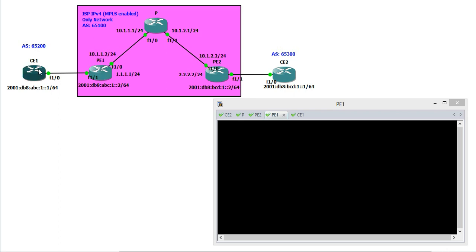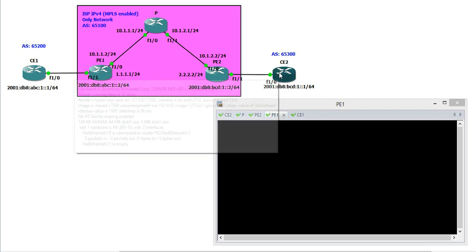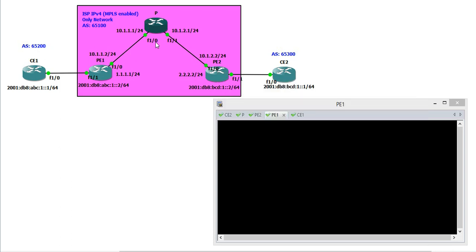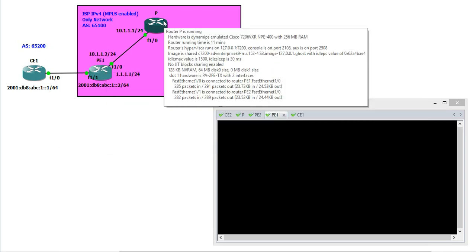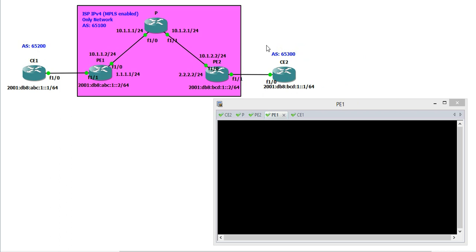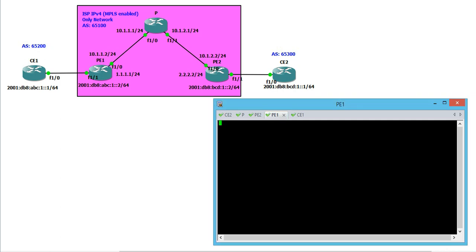So with the help of MPLS, IPv6 traffic will flow over the routers from P1 to P, then P to P2, and then C2. Before starting, we need to check whether our MPLS is working or not. I am on router P1 and I am going to ping router P2.